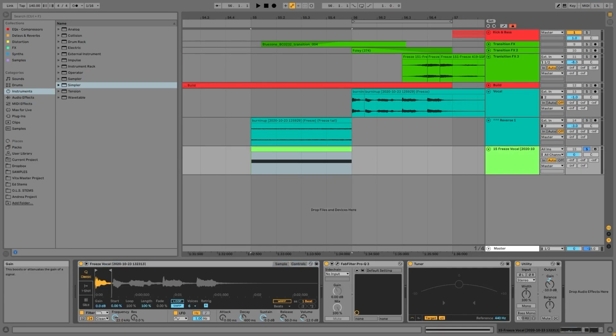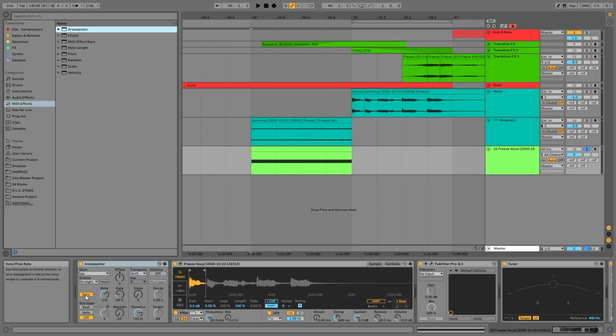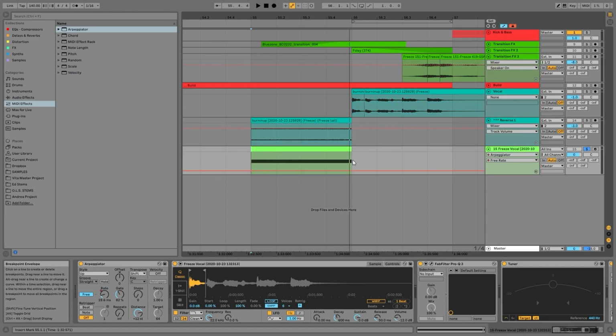And what we'll have is this. What we essentially want to do is make the snippet play over and over and over again, and we're going to automate the rate at which it does so, and we'll get a really cool effect. What we need to do that is an arpeggiator. So load the arpeggiator onto the sampler. We're going to turn the sync rate off and bring it right down. Turn the gate up a little. And then we automate that rate to get faster and come up with the length of the tail.